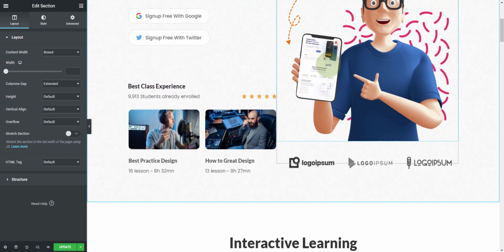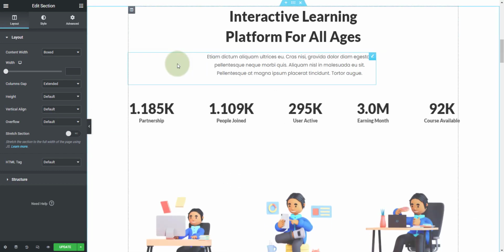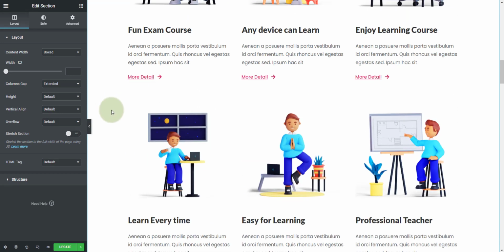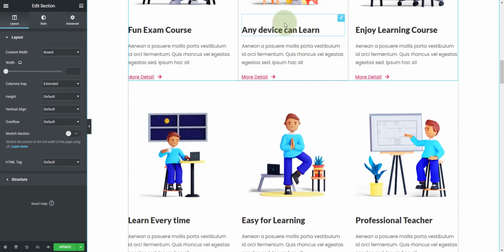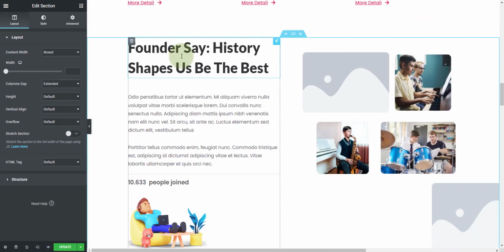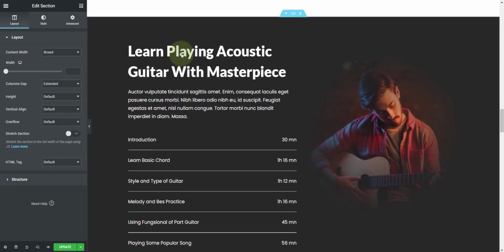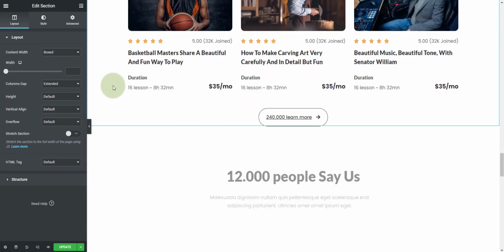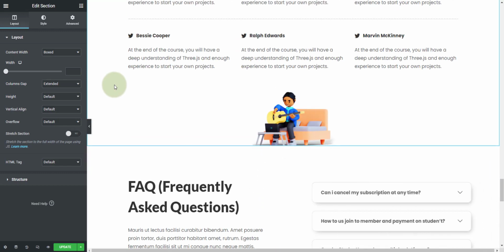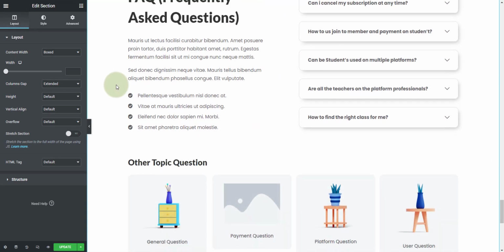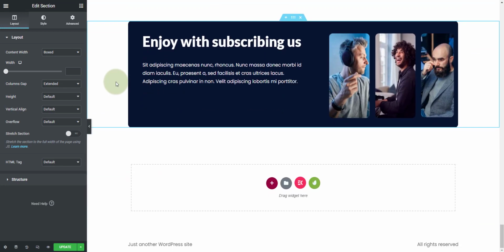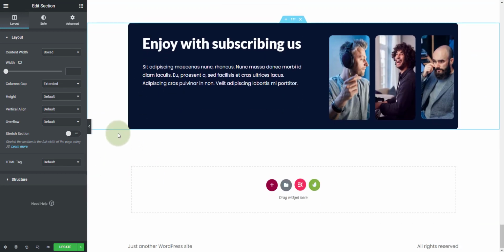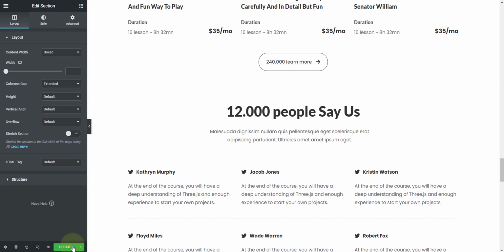You can check everything is working fine, as well as colors, fonts, settings, and motion effects. It's a simple and the easiest way to import a kit you have purchased from the Envato marketplace. Let's update it and check how it looks.